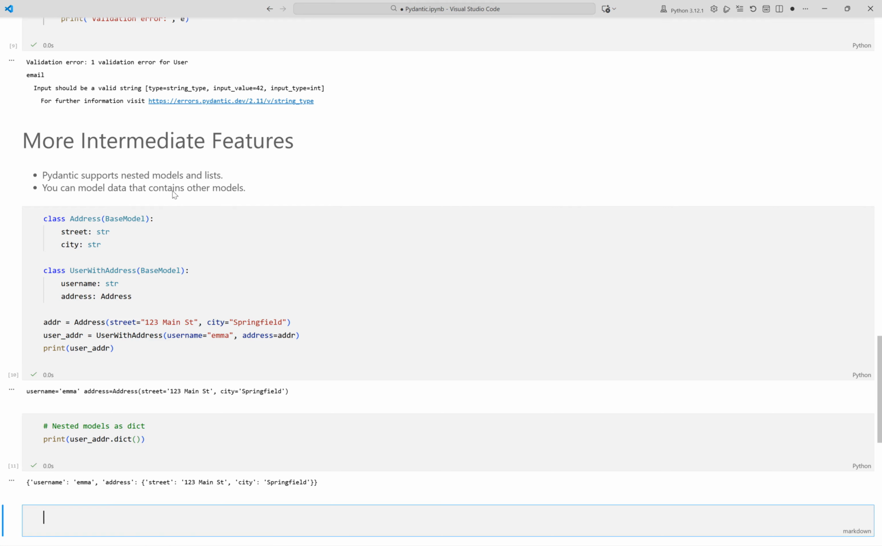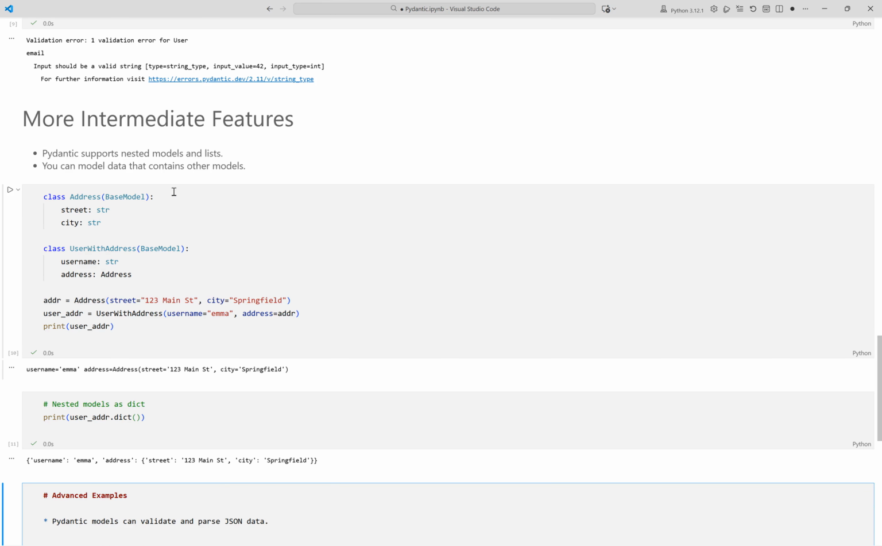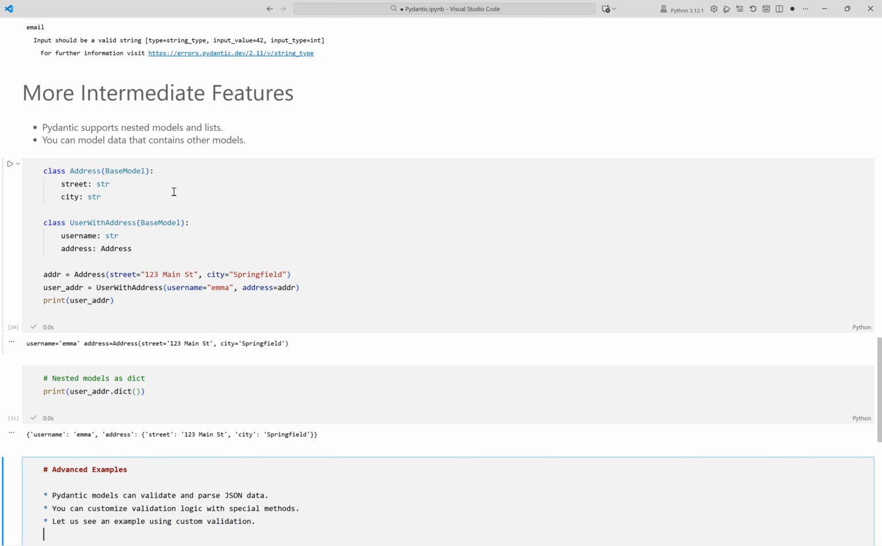Advanced examples. Pydantic models can validate and parse JSON data. You can customize validation logic with special methods. Let us see an example using custom validation. Running the cell now.